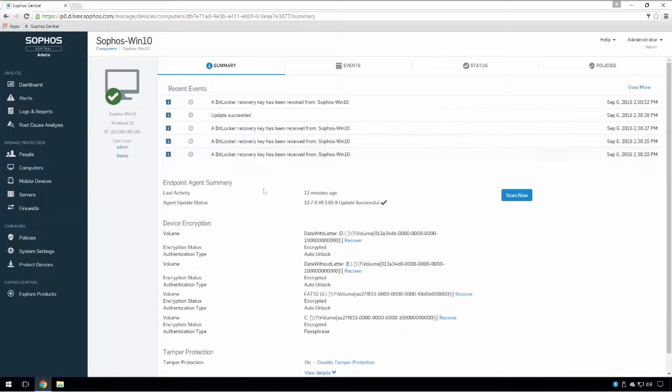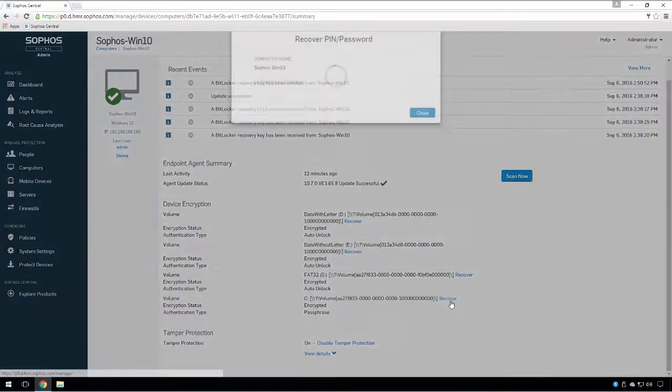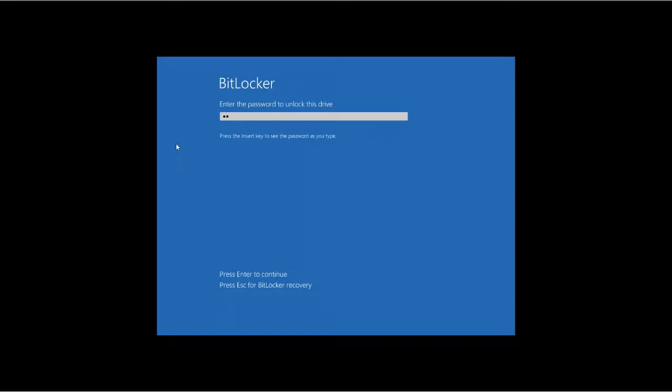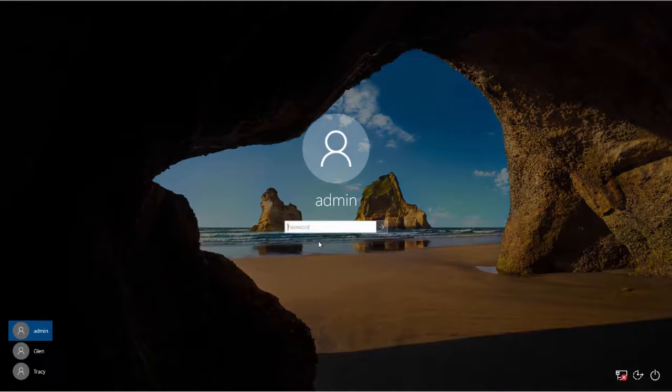You can also head directly into the Device Details page for a particular computer, and in the Device Encryption section, find the volume that you'd like to recover and click the Recover link. Give the recovery PIN or password to the user and, upon boot up, they'll have the chance to enter it in the BitLocker login sequence. At this point, the key is retired and a new one created.